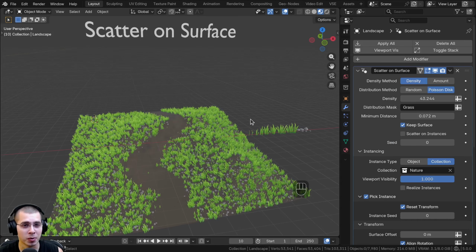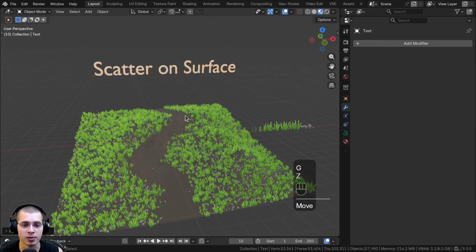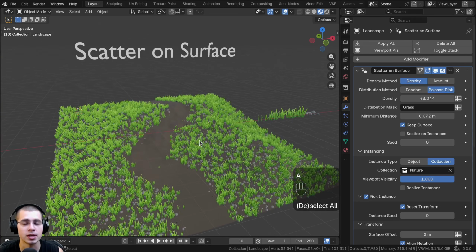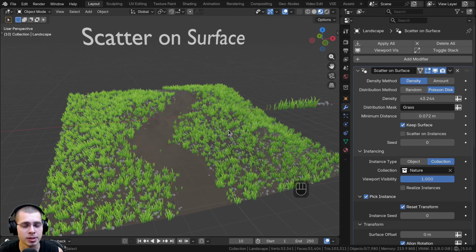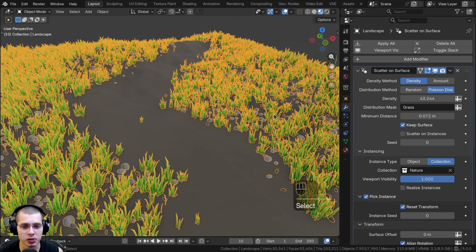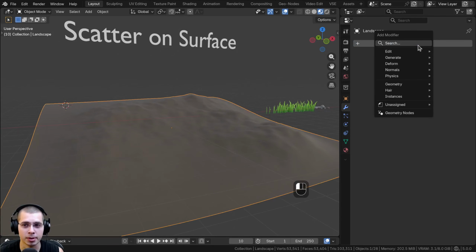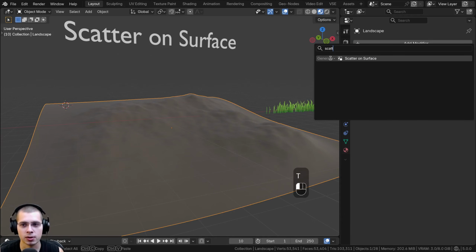Now there's another modifier which has been added called the scatter on surface, and this is by far going to be the most useful modifier because this is probably the main thing that people use geometry nodes for. With the scatter on surface, you can scatter or place a bunch of objects on another surface. This is similar to the instance on elements, but you can scatter much more randomly. I just have this basic ground plane here, and I'm going to add modifier, and scatter on surface.